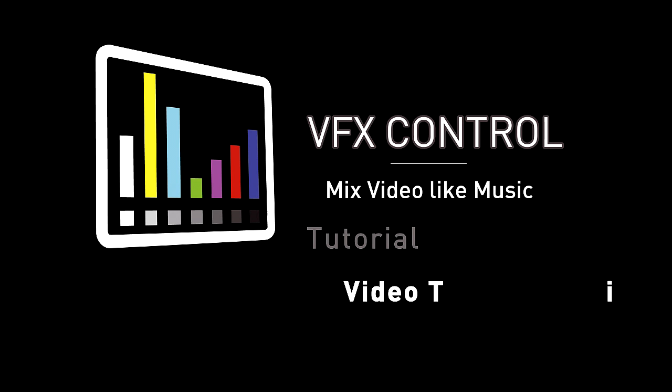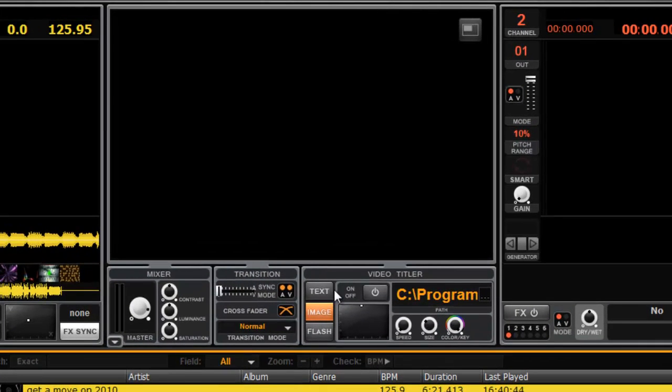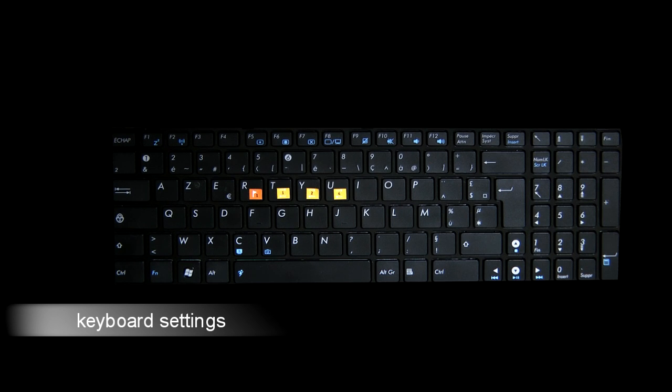Video titler on VFX control: text, image, and flash. In this tutorial, we will learn how to operate the video titler on VFX control. This function is very useful for live performances and promotion, or communicating information while the video is being projected.